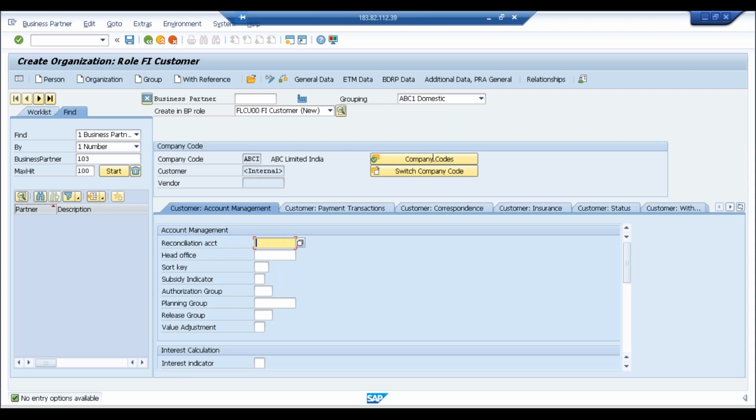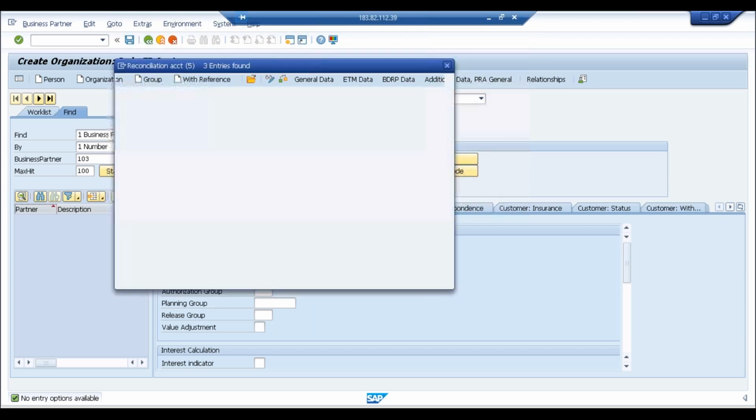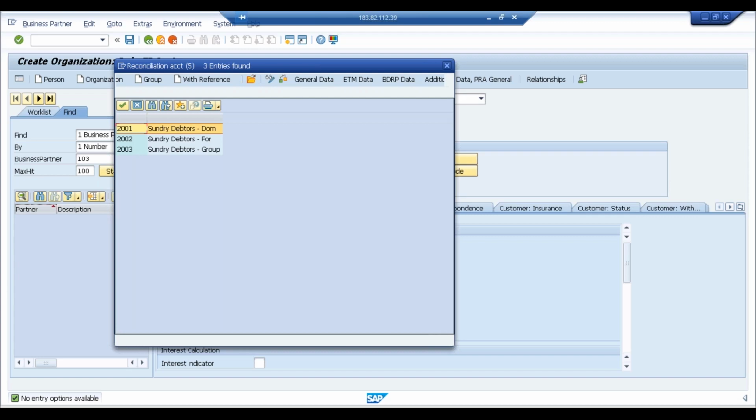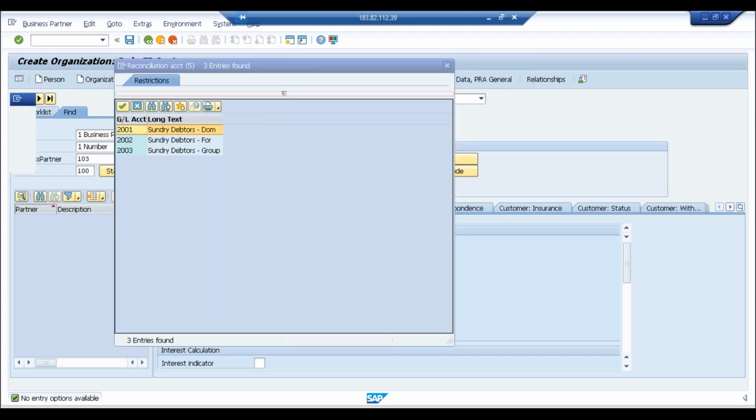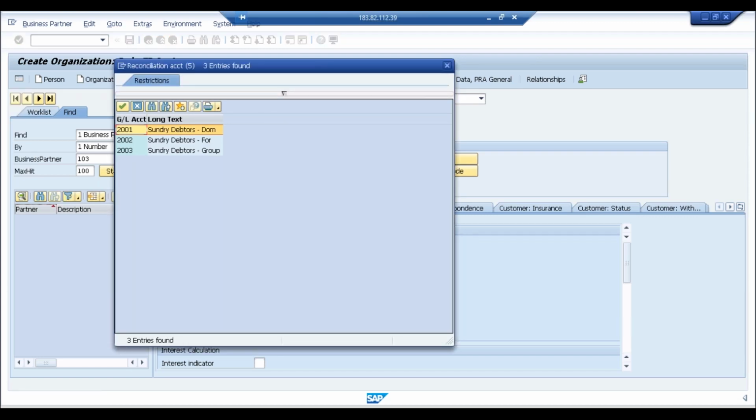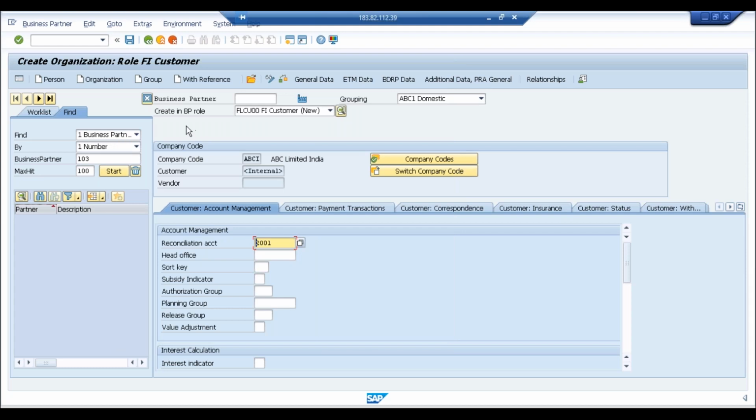Okay, so this customer I am creating as a domestic customer, right? And that is the reason I will select this. Now if I select this, it will show me 3 GL accounts with customer control, right? These are the 3 GL accounts that we created. So we have sundry debtors domestic, sundry debtors foreign, and sundry debtors for group. I will select the first one. Then once you have entered all this information, you can click on save.